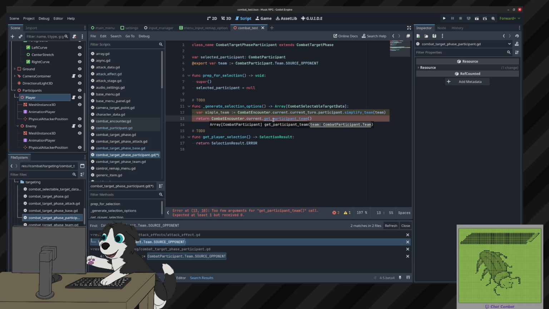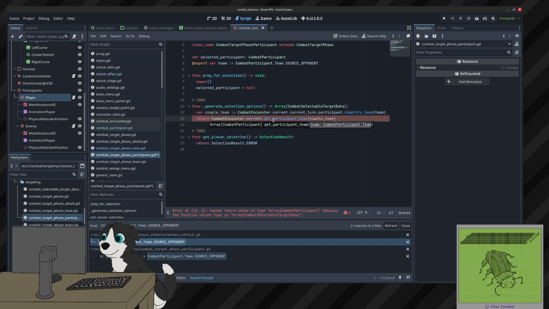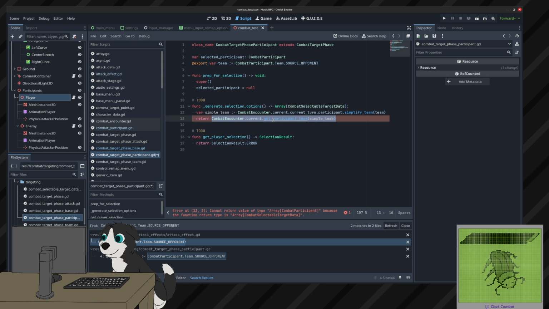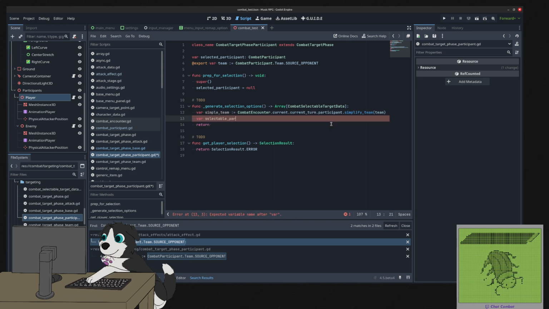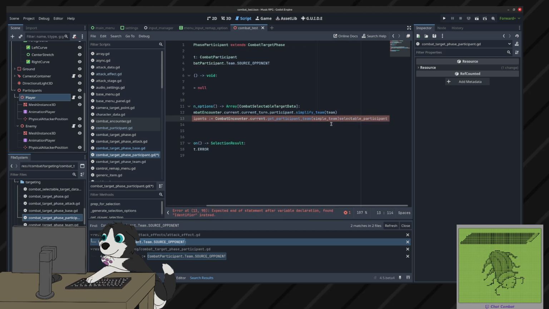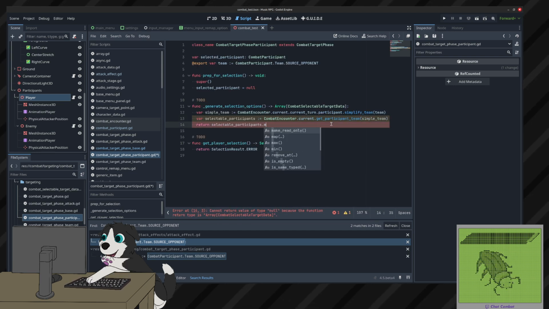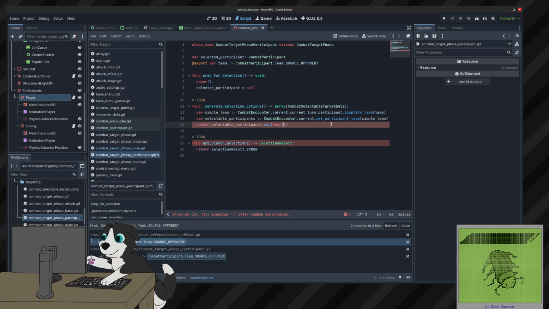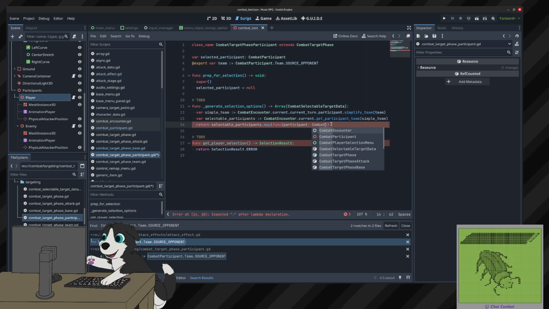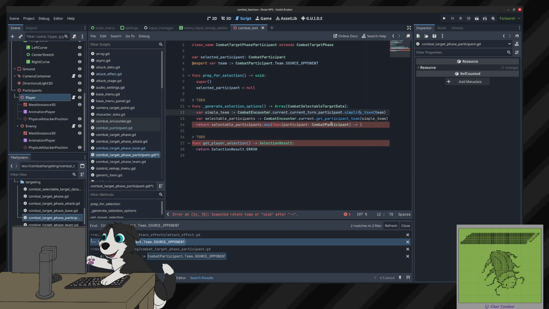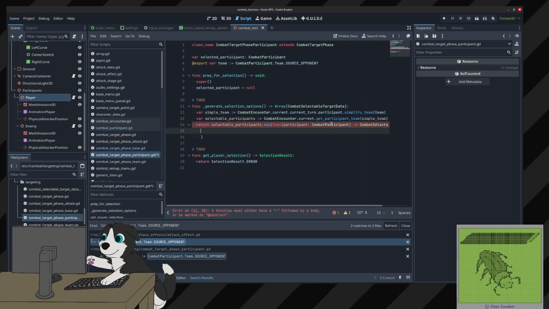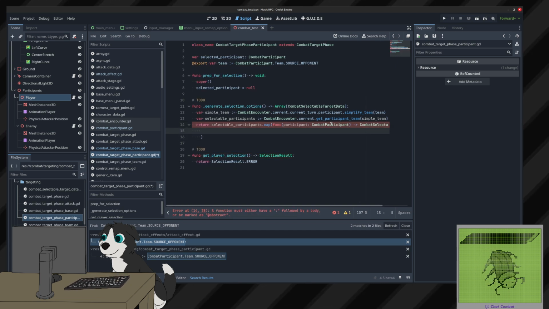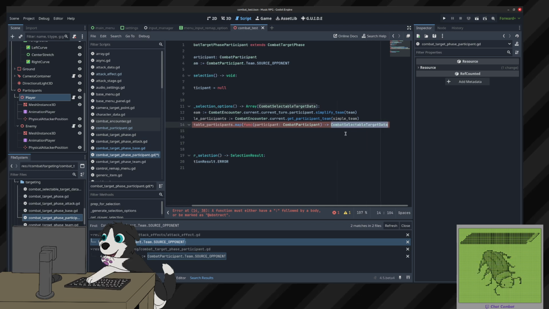To participant team. Our selectable participants is this, and then I have to actually convert that. Participant. Combat participant into selectable target data. And that's what I do.